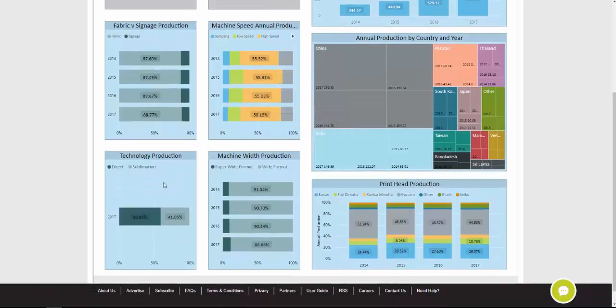And then the technology production there. So this is showing now. You can see the recent data that we had there for that direct versus sublimation printing. And like I said earlier, we are looking to add the previous data for the other years in the past. So you can see how that trend has also moved over the past few years. We then have the machine widths just to the right of that. So again, the wide format being the most popular versus the super wide. And then the printhead production just to the right of that again.